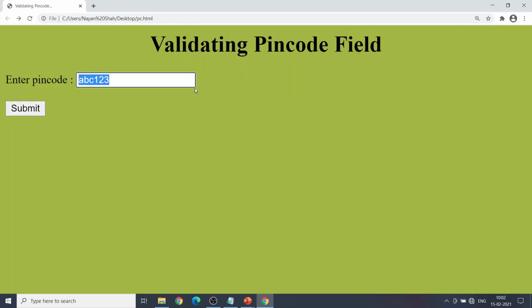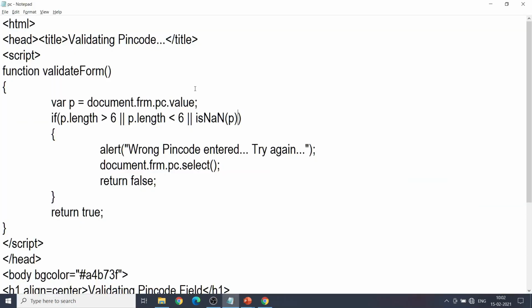So I hope you understood the concept that first we are checking the length of the pin code field, which should not be greater than 6 and should not be less than 6. Then we are checking for not a number. If it is not a number, then this. There is one more thing given in the textbook which is actually not required now because we already checked the length. But let's see that also.